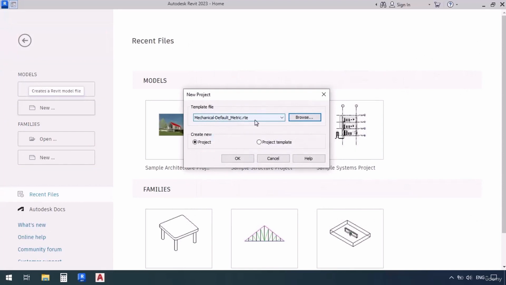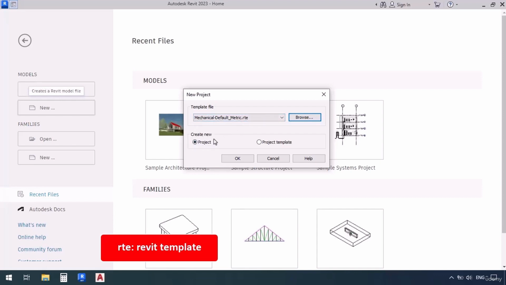After I do that, I can see the name of the selected template over here. Then for Create New, I will select Project because I'm trying to start working on a project. If I select Project Template, I will only be able to change my template. You see, in Revit we can have two different suffixes or formats, and I can also see RTE here. RTE is the format for a Revit template, and once I turn this template into a project, it will be saved as an RVT, or Revit, file.